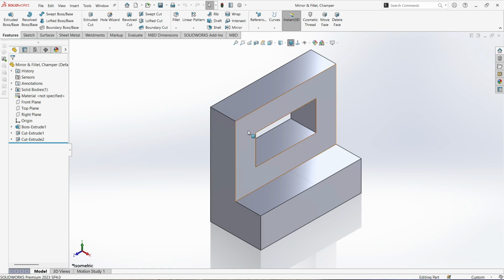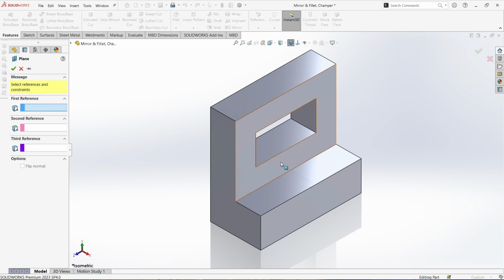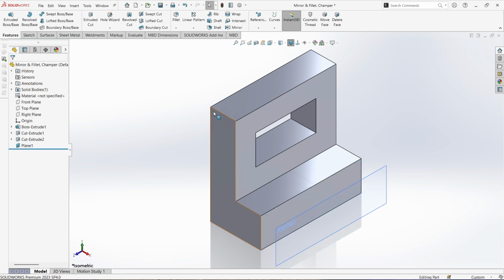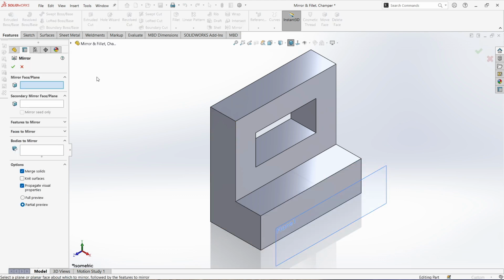Now we have a part. Let's make a plane to use a mirror like this. Active plane. In this parameter, click this face and click OK. Now active mirror. Now you have a mirror face parameter and a mirror about parameter like this.